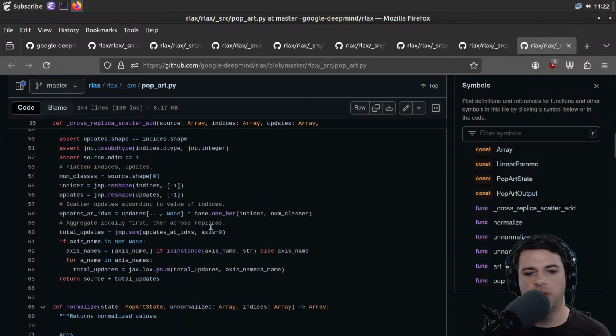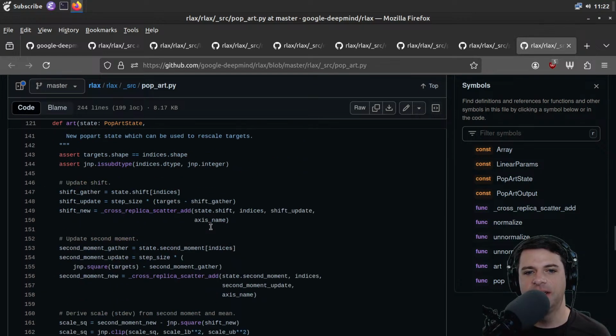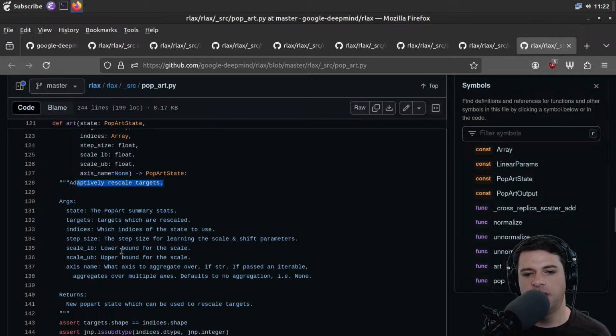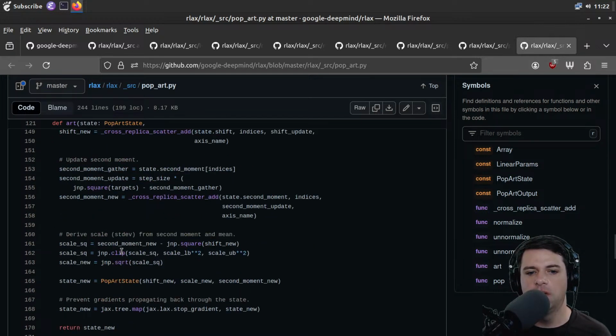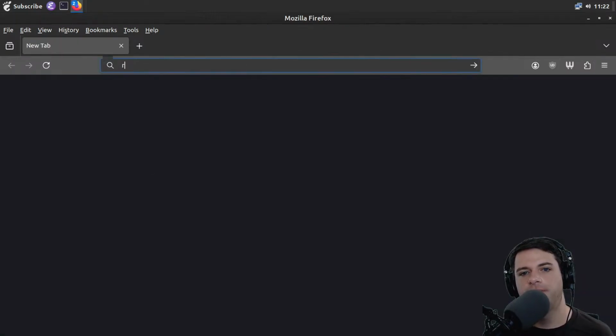And I just want to know what pop art is, but I still have no idea. Art, okay, adaptive, rescale targets. Okay, so there's something about adaptively rescaling targets. Why? I don't know. What makes it pop art? Preserves outputs precisely. Okay, so something about rescaling targets and preserve outputs precisely.